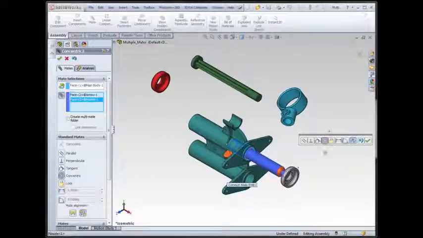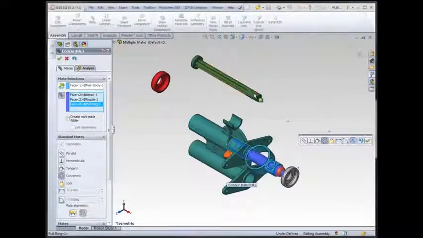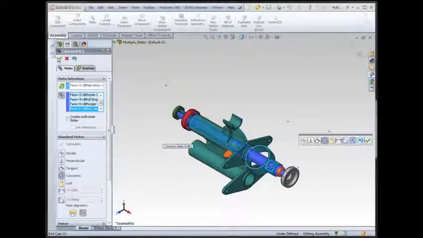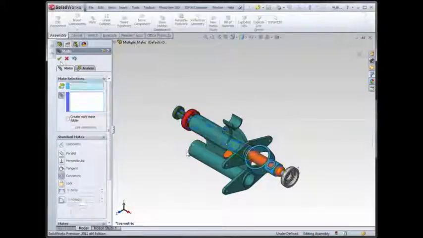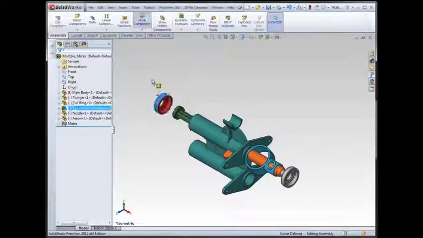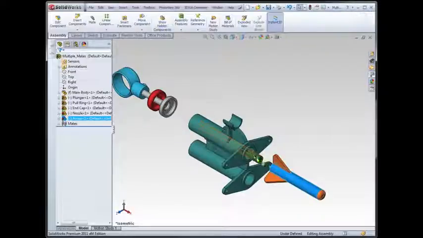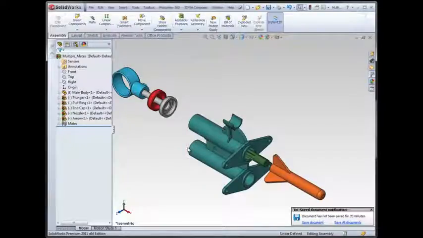What you don't want to do is click the green check for each one. You want to wait until you've got everything selected until you click the green check. Okay, so I've got all of those selected, green check, green check. Now I can start spacing those components out, but all of them have been mated concentric now. So that's a nice one to know about. It makes things much, much, much faster.